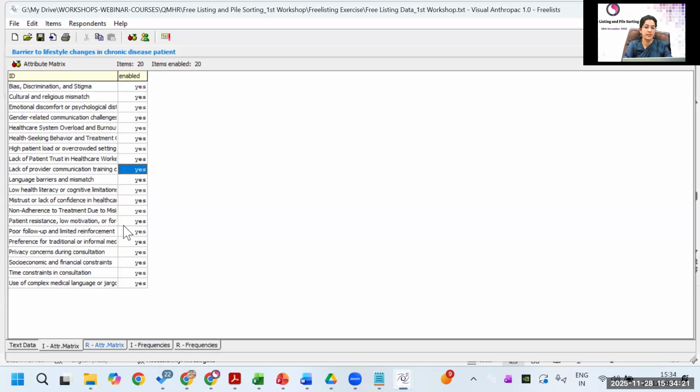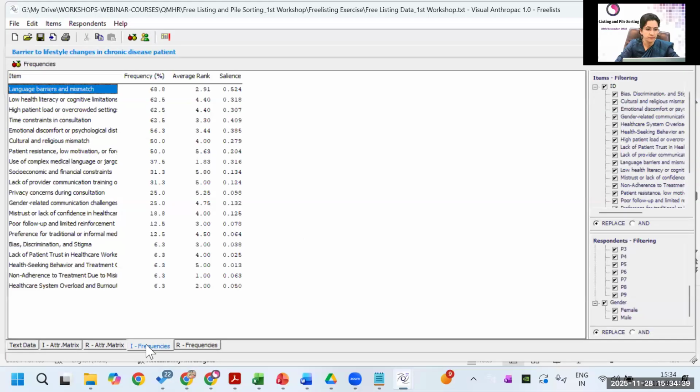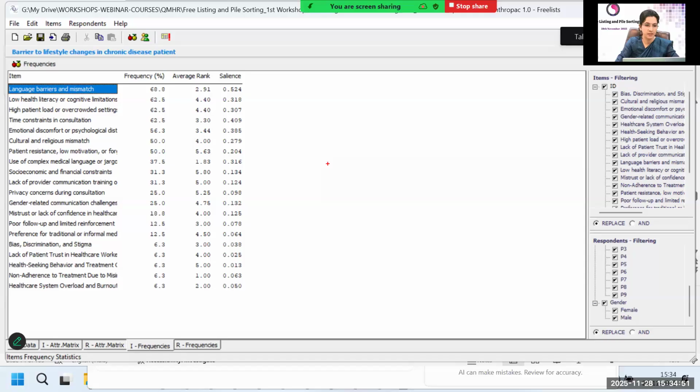Now this is your respondent matrix. Participant 1 was female, yes. Participant 2 was male, yes. And female, yes. So this is the respondent matrix. This is the frequency of the item, and the way we have shown, this is the frequency percentage. This is the average rank. This is the frequency percentage, that means 68.8% of the people have said this in their list. This is the average rank which we have just seen. And this is the salience.